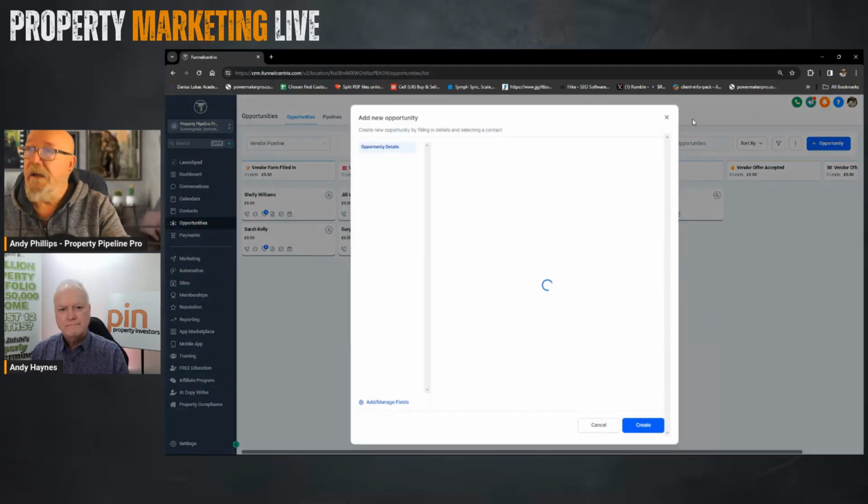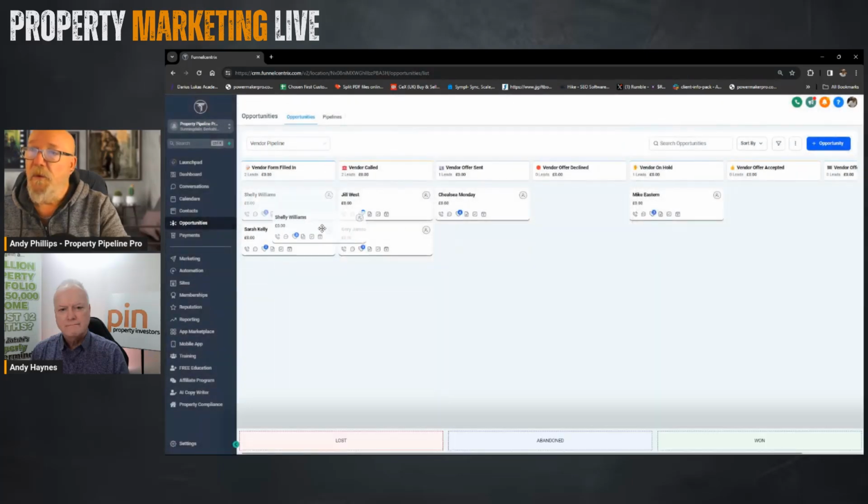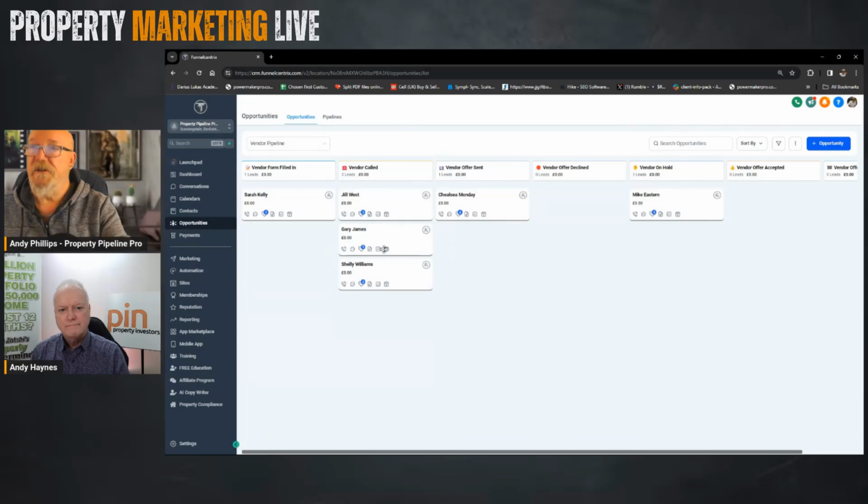And when you do that, all the information comes into the database. But when you call the vendor, you just push it into this section here. So you know exactly where you are in the process, the whole point of pipelines.